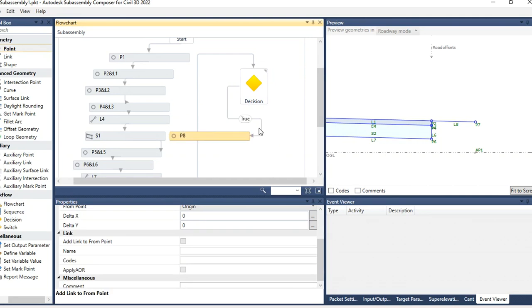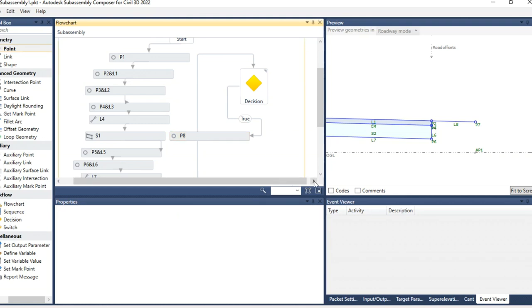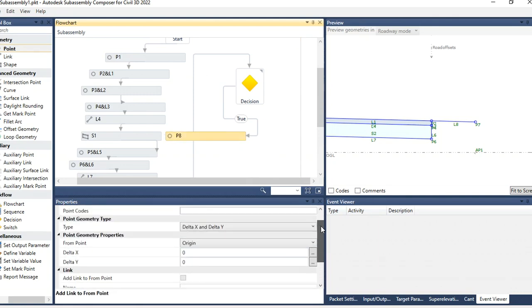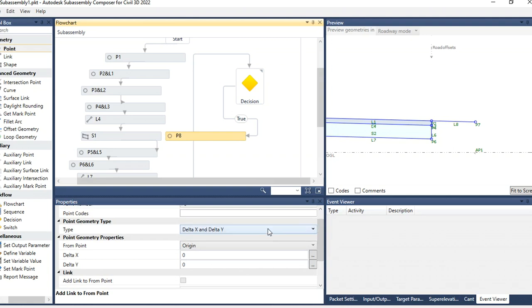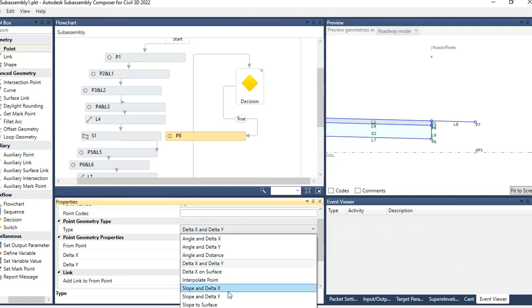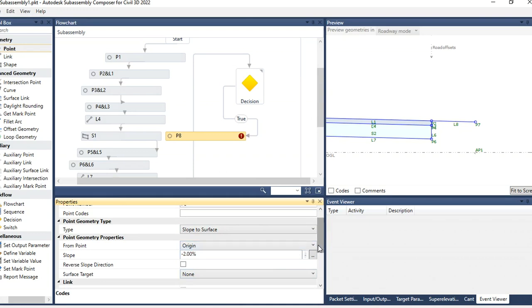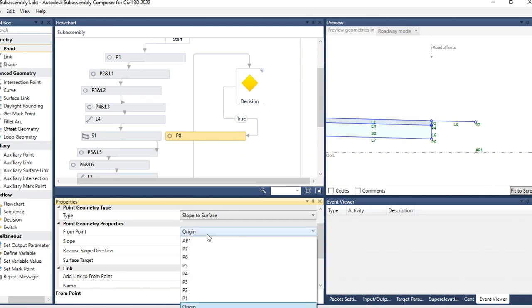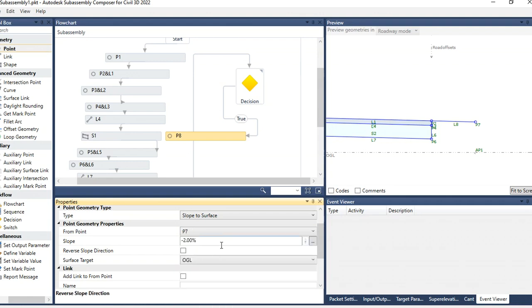Sorry, like this. And this point will need to be slope to surface. And what is the surface? The surface is the OGL. But you also need to know where it originates from. It originates from P7, like that.